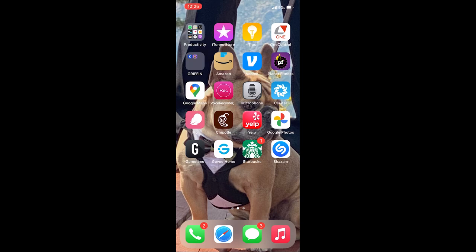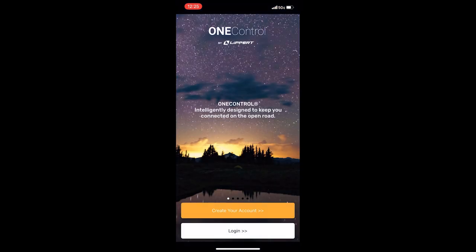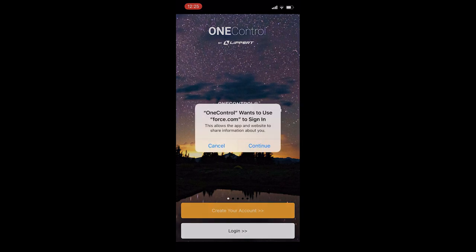Today I want to talk about pairing your Cherokee Gray Wolf and Wolf Pup to your LCI One Control application that you've downloaded onto your cell phone. When you press the application for One Control, it's going to prompt you to create your own account. One Control is going to ask you if you want to sign in, hit continue.